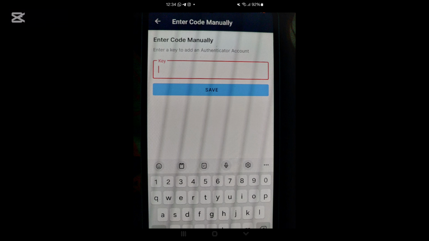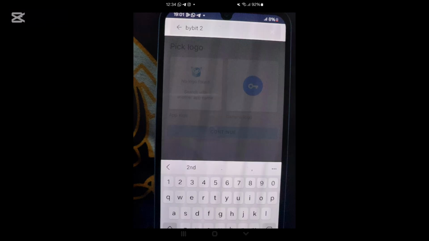So if it's Bybit, let's say now we want to add our Google Authenticator on our Bybit, so it's Bybit we're going to type. Then let's assume you were on your Binance account and you want to activate your Google Authenticator 2FA there. All you need to do is to type Binance. But for now, we are working on Bybit, so we're going to type Bybit. Once you type Bybit, then you click on continue.